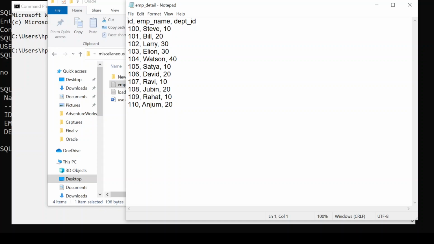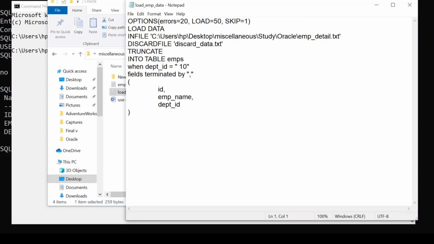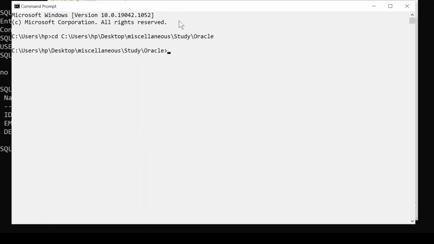We have another option. We can separate these fields by pipe operators, but we will keep with this comma. So we will check now the control file, which has this information. This is also placed at the same location.